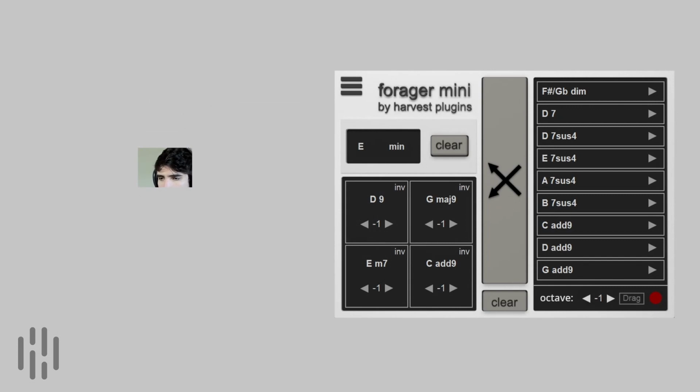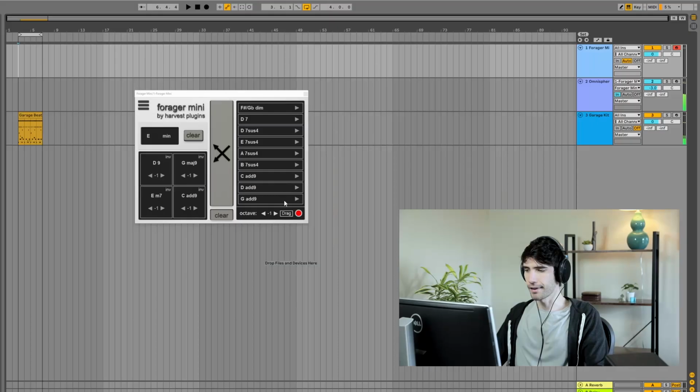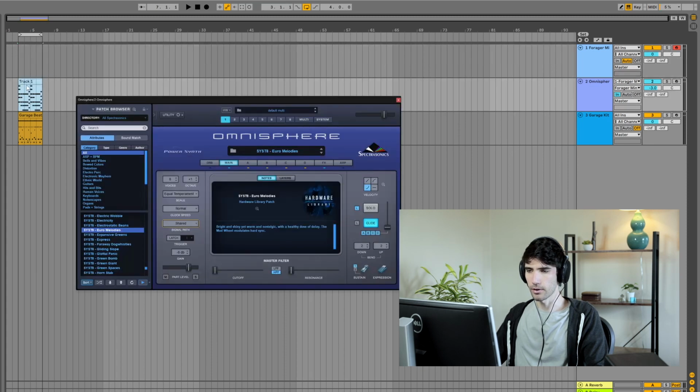If your DAW doesn't allow that, then what you can do is instead press the record button in the bottom right of Forager Mini. When you press play in the DAW, everything that you play will be saved and you can drag it out, just like this. You can see as soon as I started playing, this drag button lit up in the bottom right. So I'm going to click and drag and drop that onto my instrument track. So that's just another way to output your MIDI if your DAW doesn't allow recording like Ableton does.